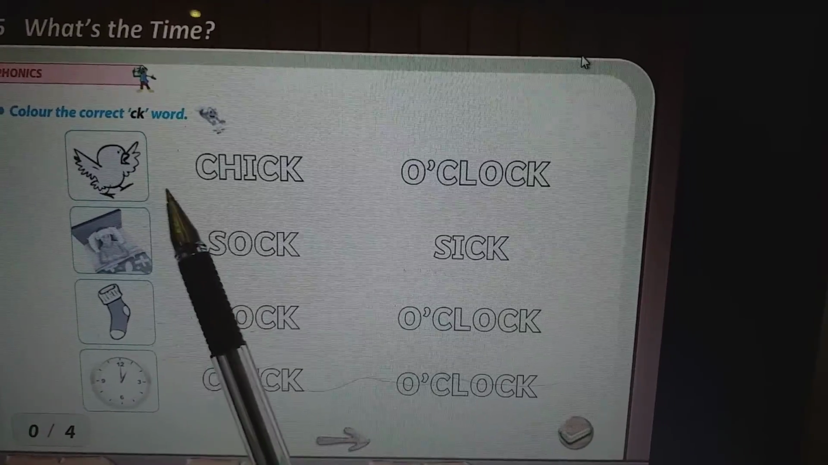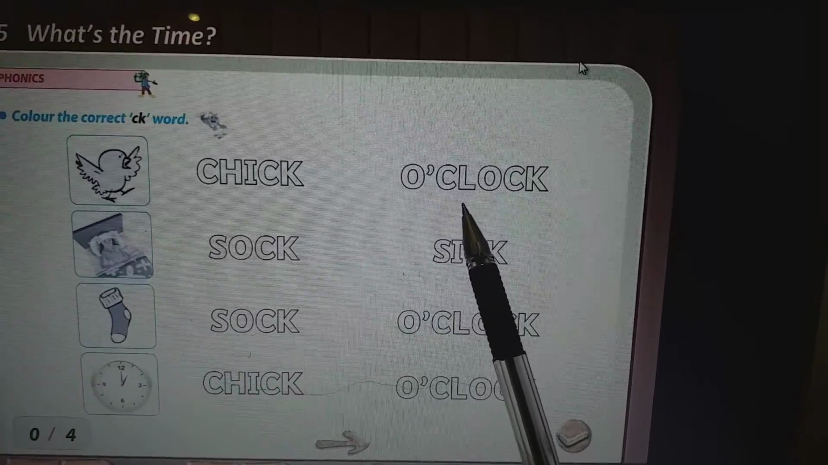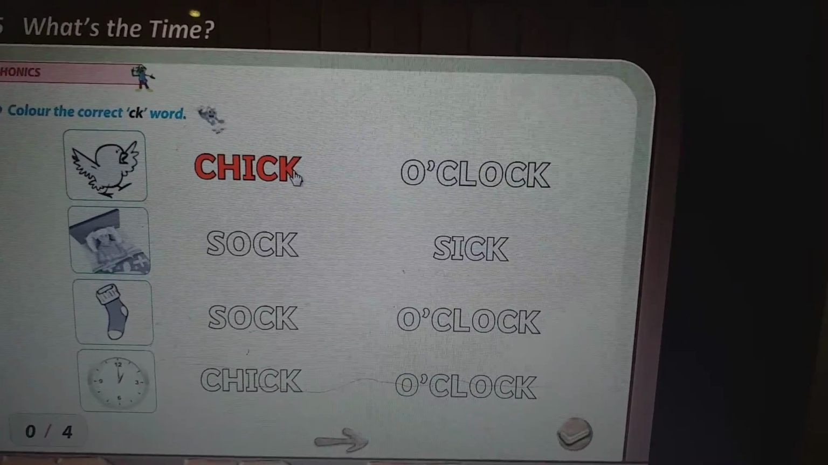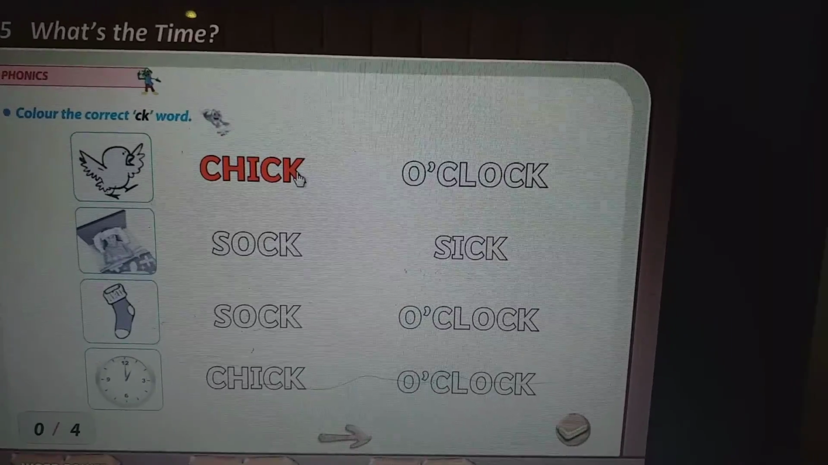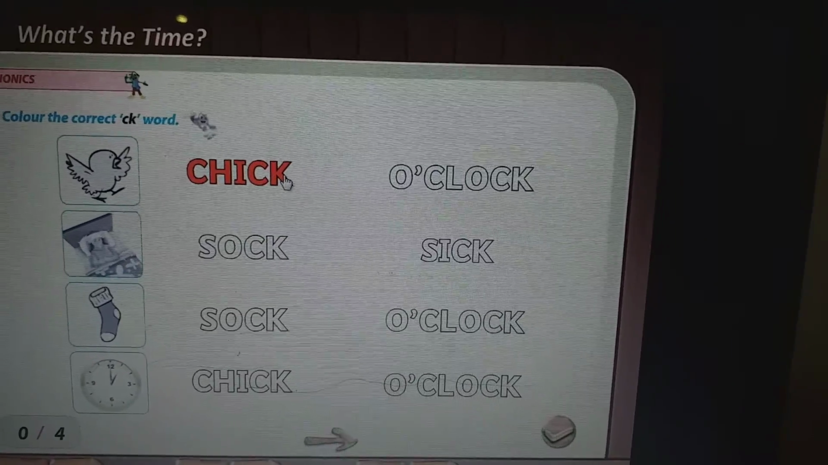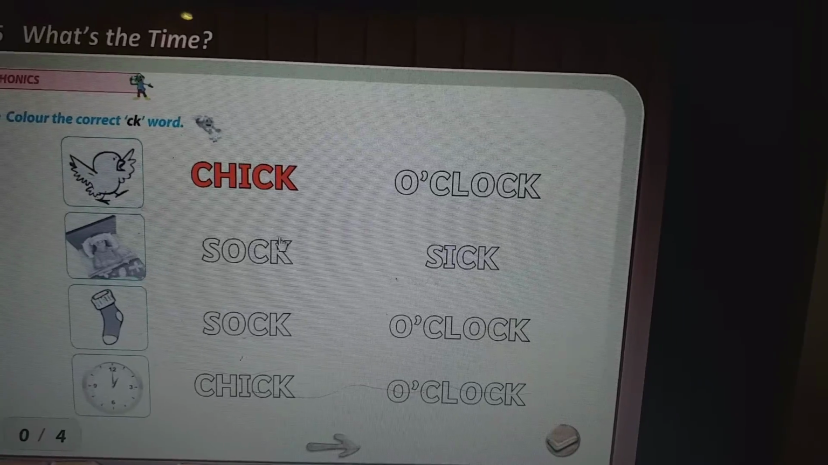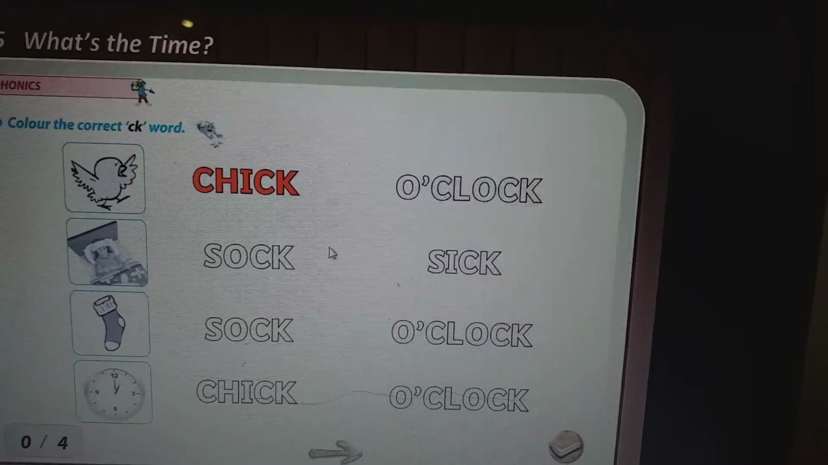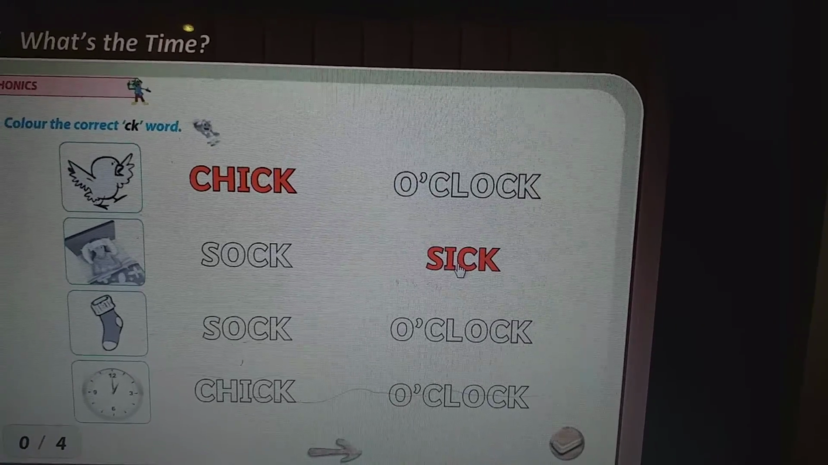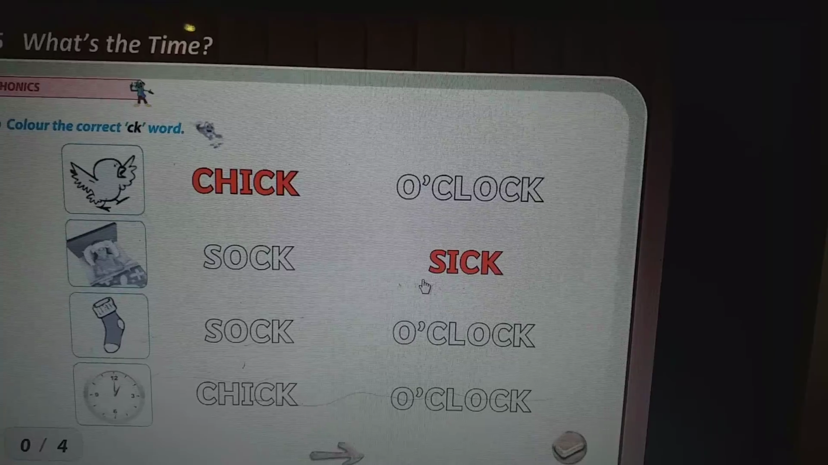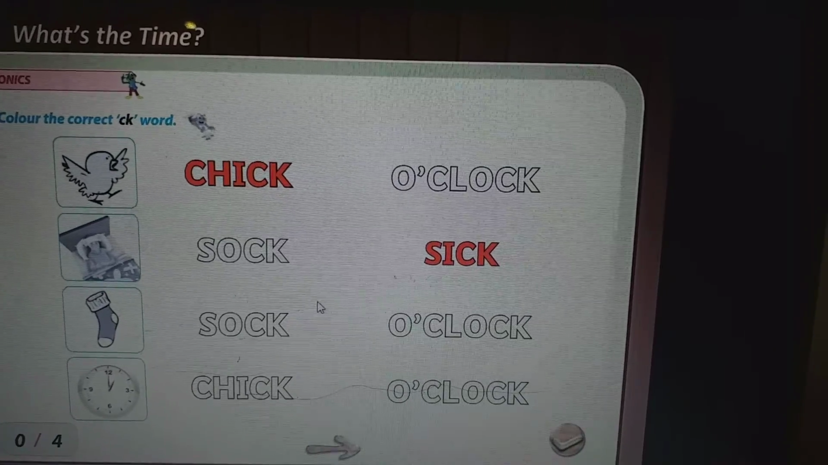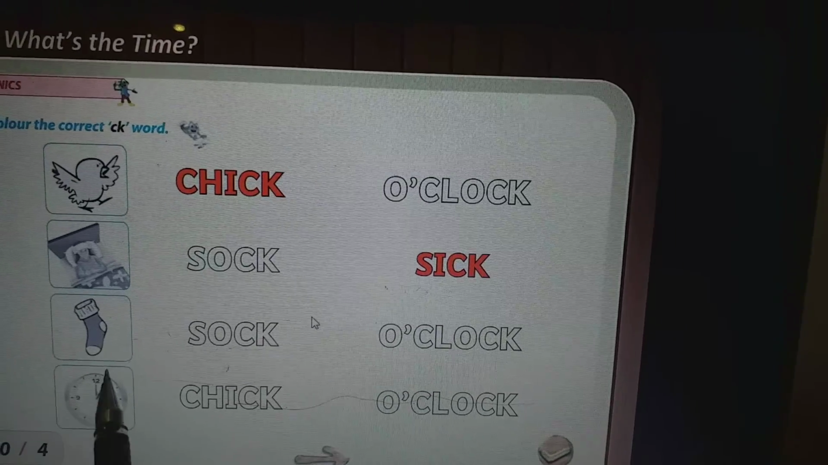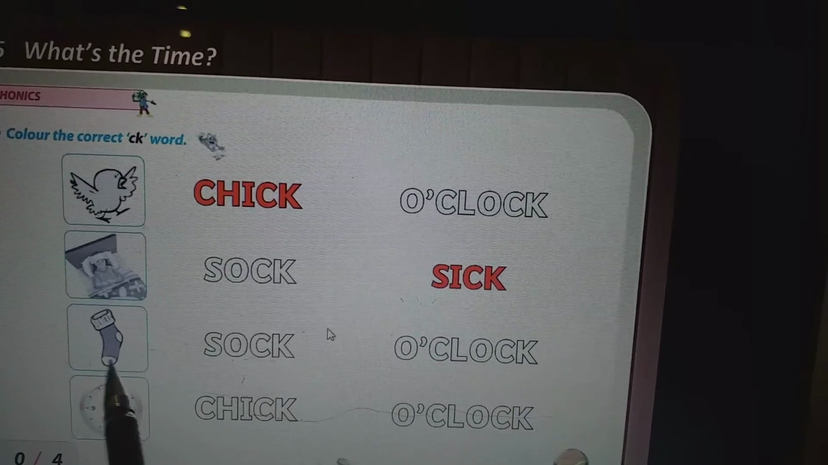It's a chick or an o'clock? It is a chick. Color it. Move to the second picture. We say she is sick. هي مريضة. Number 3. It's a sock or an o'clock. It's a sock.